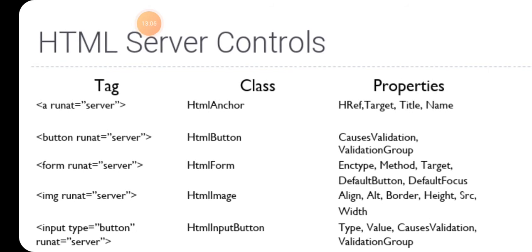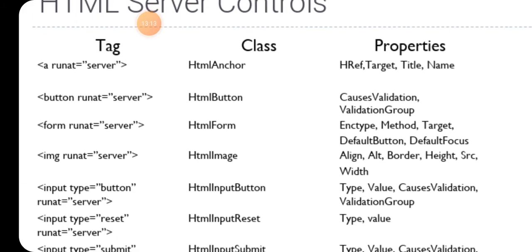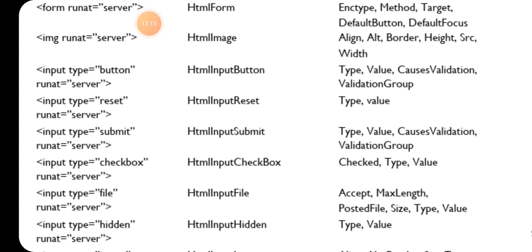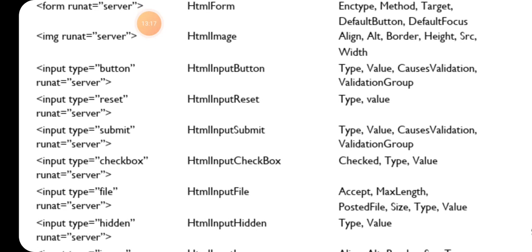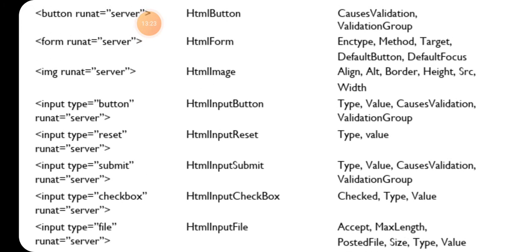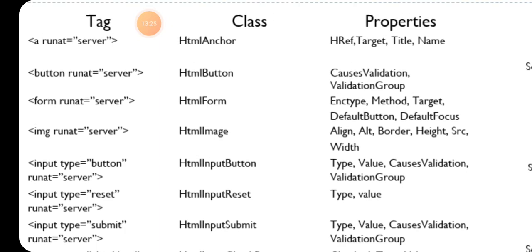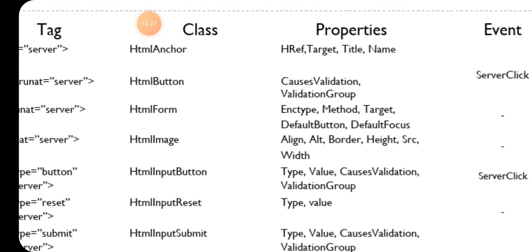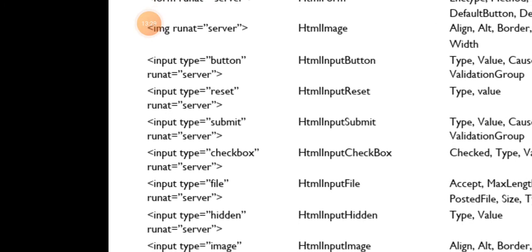It has the properties encryption type, method, target, default button, and the default focus. There is no event for that. Next, the HTML image. We are using the image tag img and adding the attribute runat equal to server, and it has the properties align, alt, border, height, source, width. It has also no event.